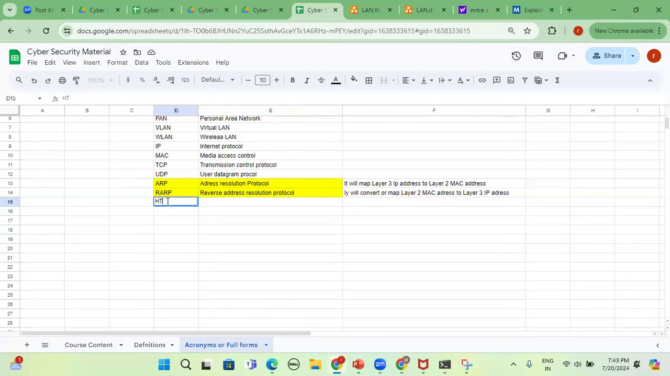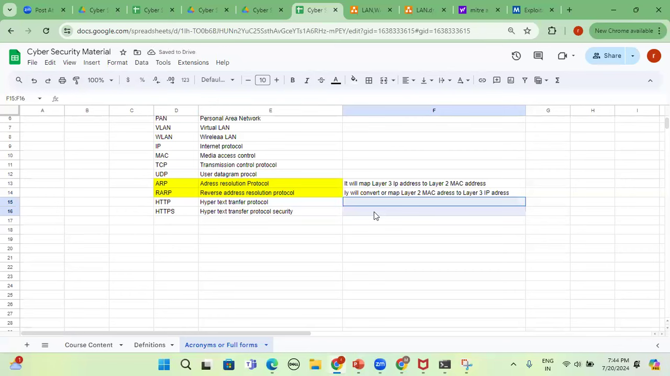Next one, HTTP, hypertext transfer protocol, and HTTPS, hypertext transfer protocol security. These protocols fall under the application layer. So what is the difference between these two basically?